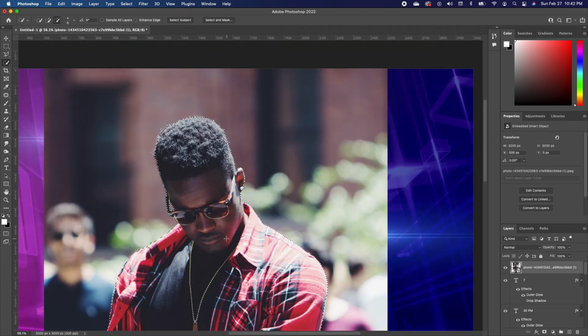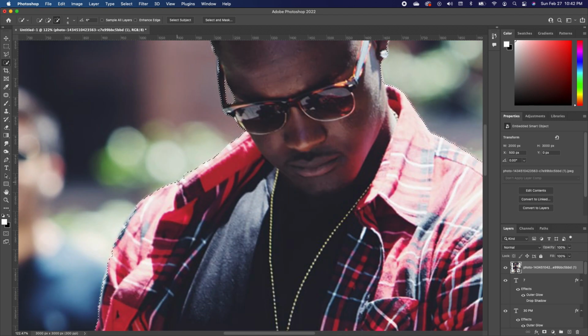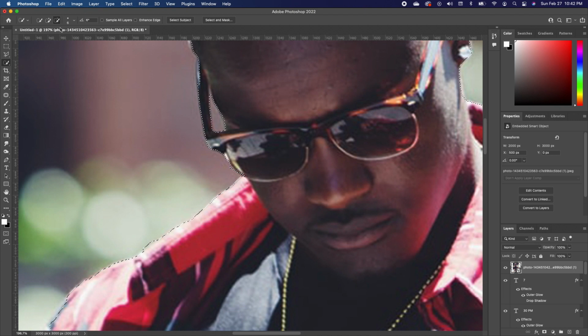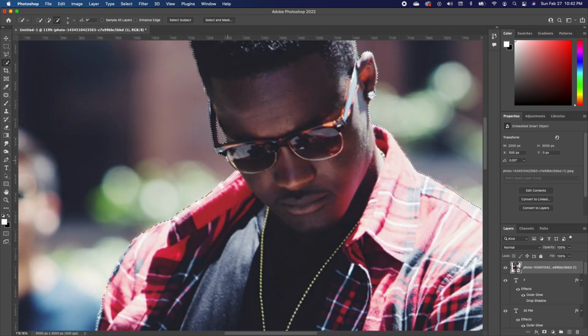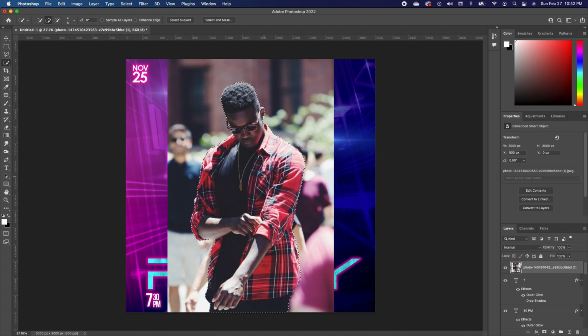So you can zoom out and just make sure that all of these areas have been selected. Now, if you go beyond the selection, you can click on the subtract, and you can go ahead and basically deselect other areas that you don't want to add. So I'm just going to add that as well. And I think that we are good.